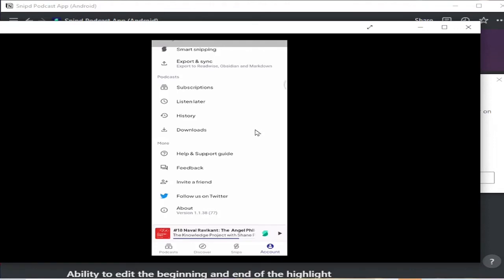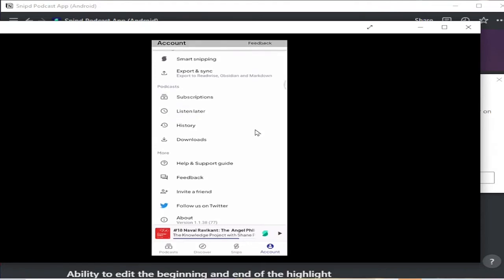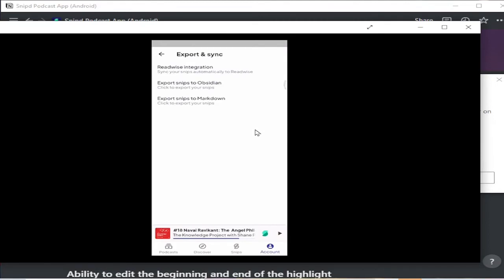Okay, so now let's have a look at the export ability of Snipd. Now, if you go to the export menu, let me just make this a little bigger, there are three export options that you can use. One is the Readwise, one is the Obsidian, and one is the Markdown.